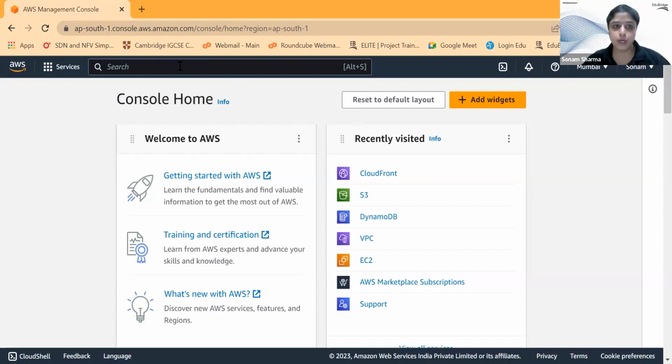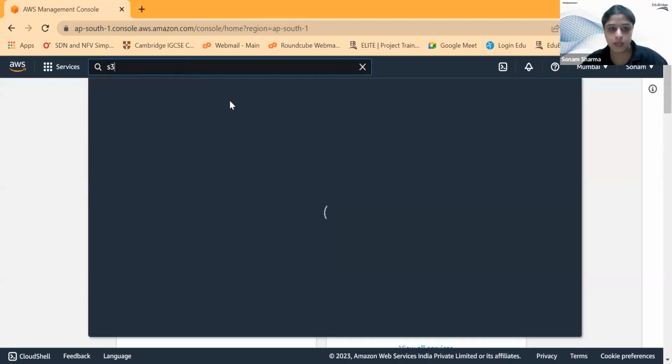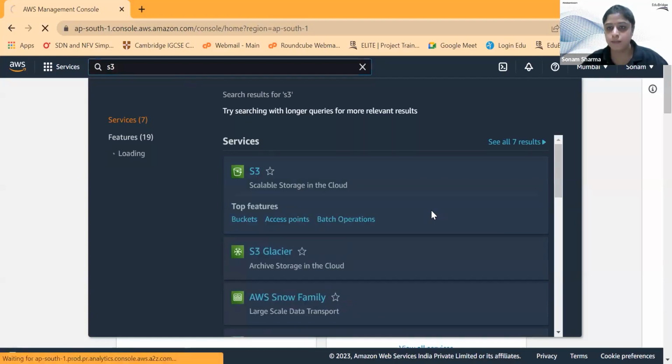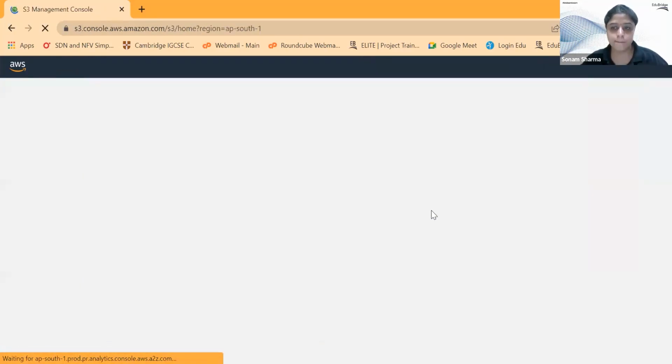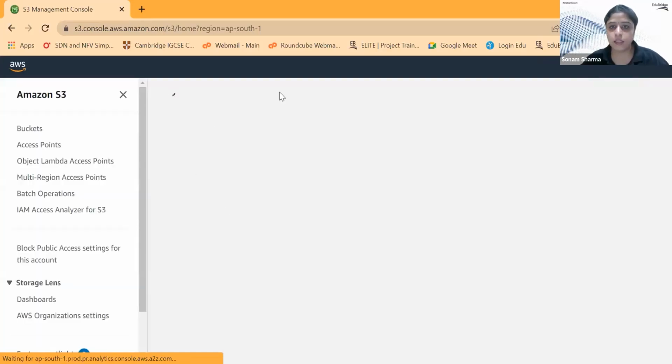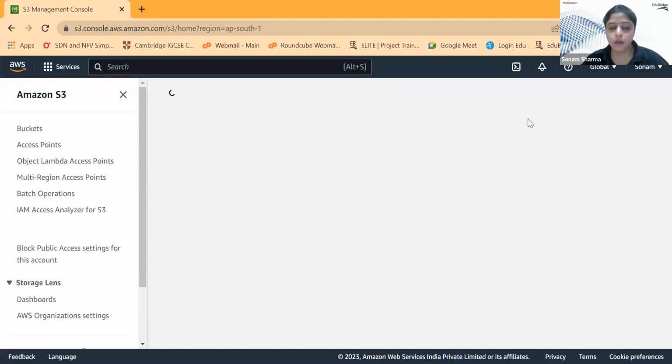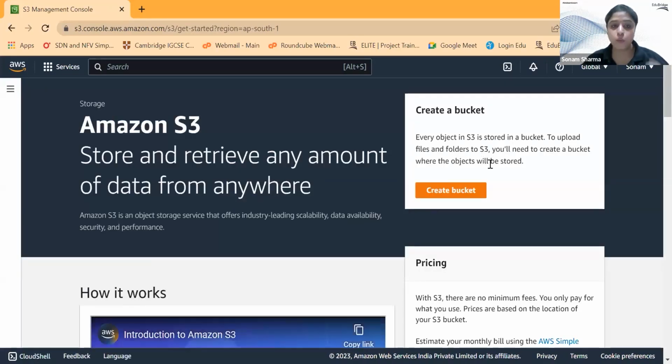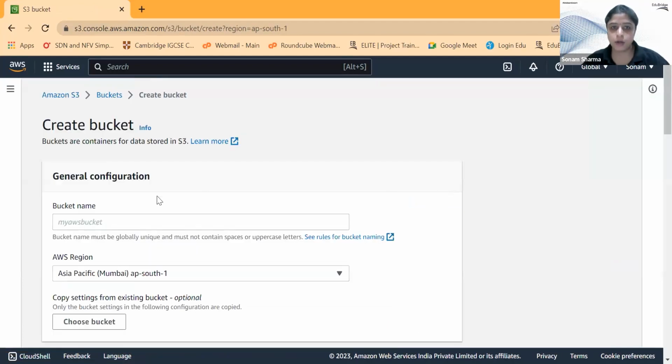So for that, what you need to do is firstly go to S3, click on S3. And this is your S3 dashboard. Now, what you need to do here is you need to create a bucket. Now, why do you need to create a bucket? Because CloudFront will take your bucket as an origin server and will take those pages from S3 only, right? So we need to create a bucket here. So click on create bucket.